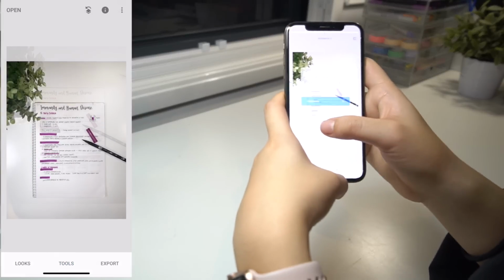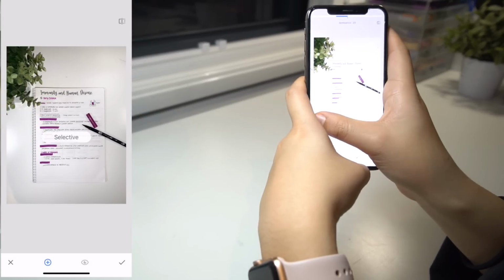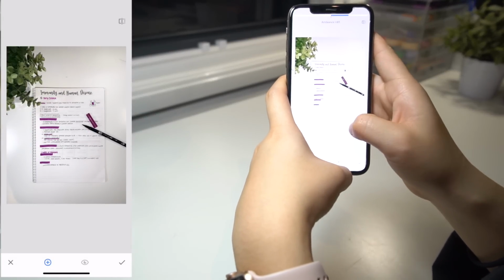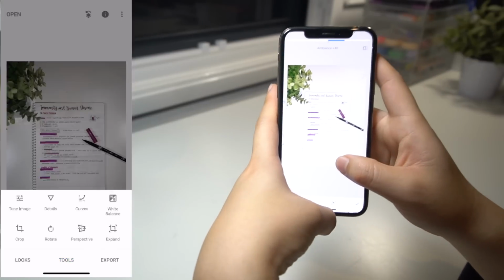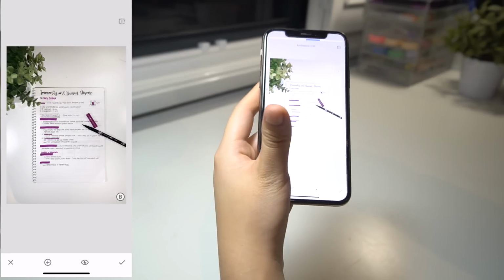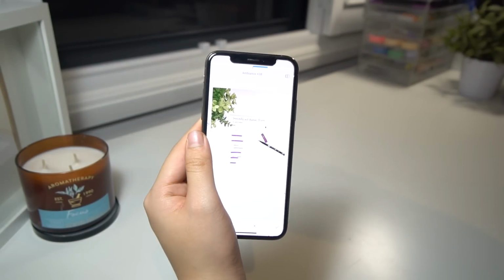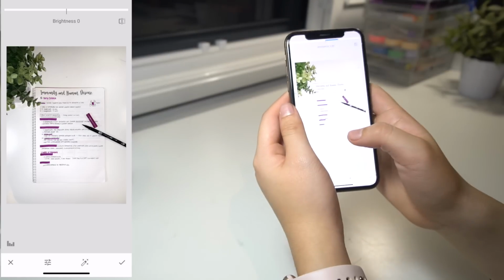And then once I've done that, I'll go into the tools again and press the one that says tune image. What that's going to do is edit the whole entire photo. So the one before is just selective areas. This one will change the settings for the entire photo.